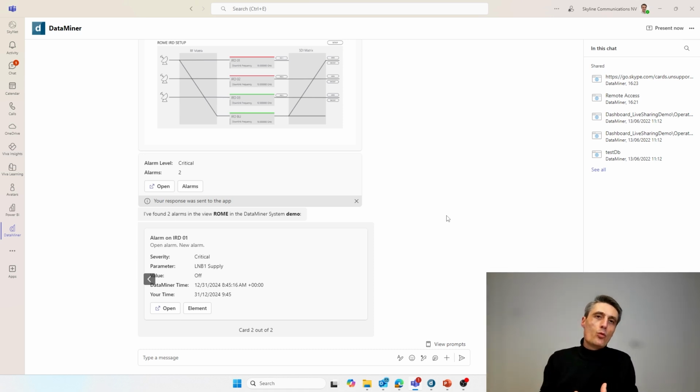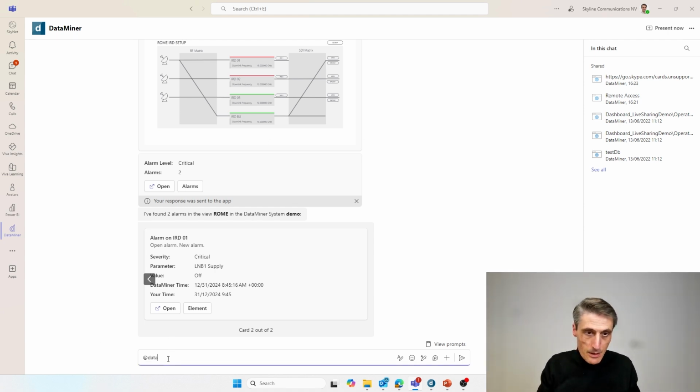Note I'm now doing a one-on-one, but you can also involve this bot inside a chat that you have with other people. So if I'm in a Teams chat and I'm discussing something with my colleagues, I do have the possibility to involve that chat there and to say like @DataMiner. Then you don't say show alarms, but you need to say @DataMiner to be able to address DataMiner and then say show alarms. So you can also involve it in other chats with other people and ask DataMiner to add additional information from your DataMiner system in that chat.